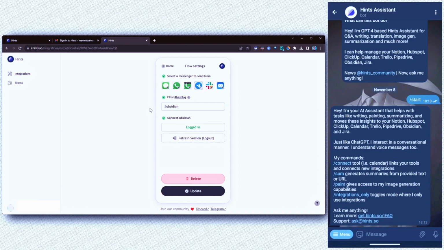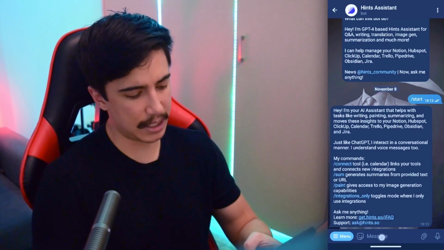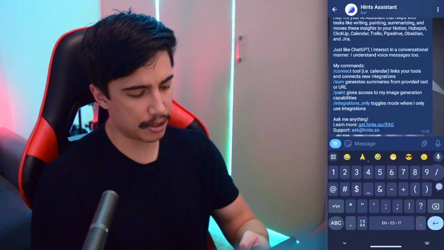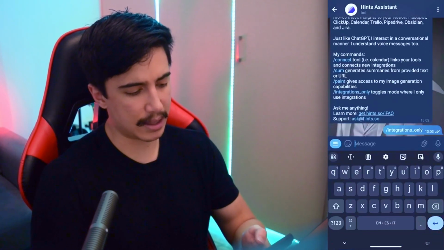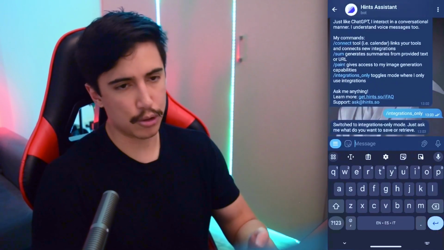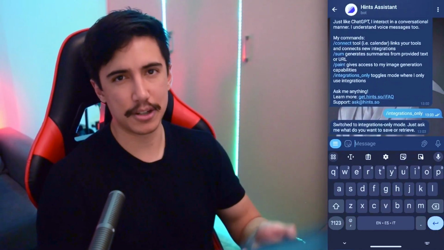The reason for this is because if you don't write hashtag Obsidian, the Telegram chat essentially acts as ChatGPT. I don't need that feature, so that's why I do /integrations only. Click on that, and that means that you no longer need to use the hashtag Obsidian in order to send the messages directly to Obsidian.